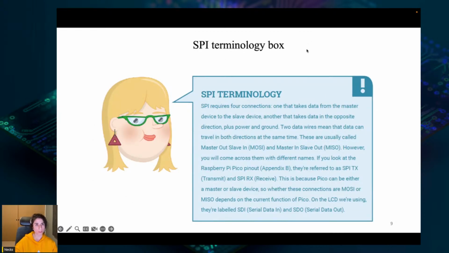This is the SPI terminology, and if you see here, we have MOSI, master out slave in, and master in slave out as MISO. And it means that we have 2 data wires, and data can travel in both directions at the same time. So you can read more about this SPI terminology.